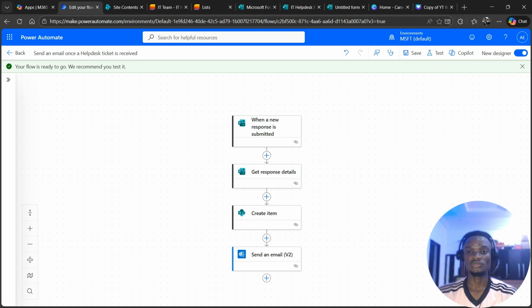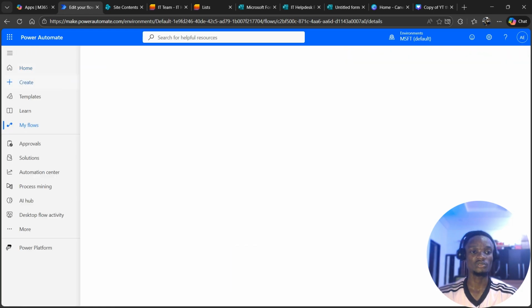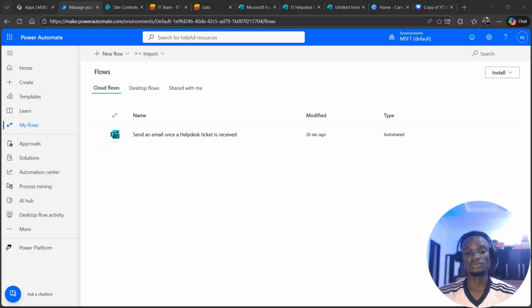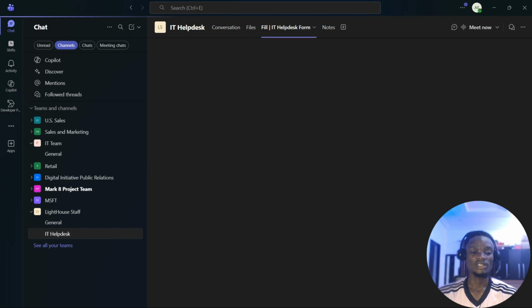Once we have that saved, the flow is currently saved, so I can go back to my Power Automate, go back to my flow, and test it out. If we encounter an error, we are going to fix it, because that's what we do, we fix errors. So we have that created. I'm going to go back to my team, go back to the helpdesk channel, which is where I have it, and under helpdesk I'm going to fill the form.